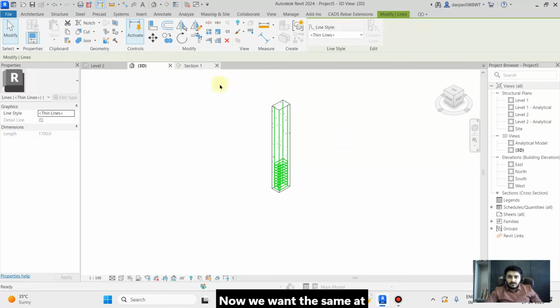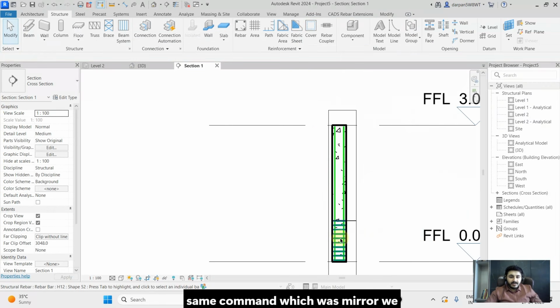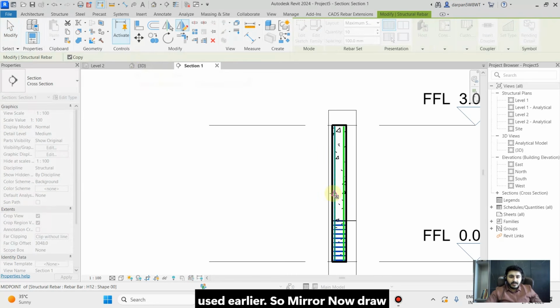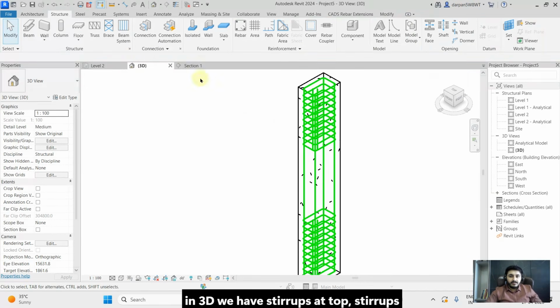Now we want the same at the top. Again we'll use the same mirror command we used earlier. So mirror, now draw the axis from the center. Now in 3D we have stirrups at the top and stirrups at the bottom.